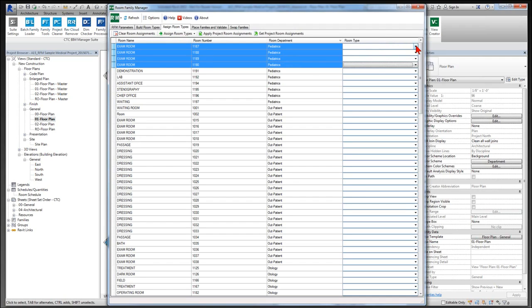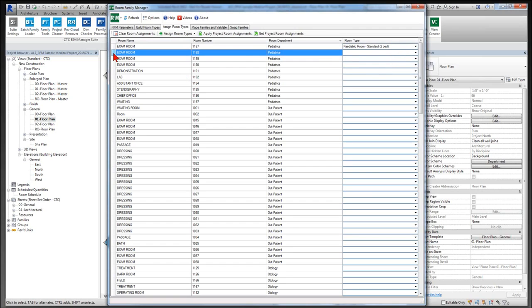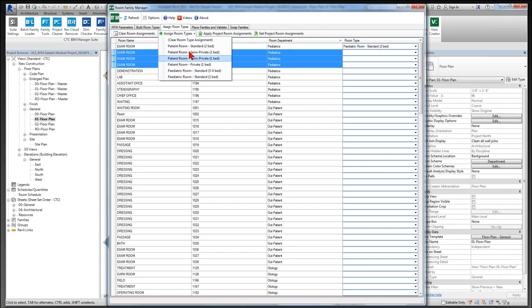I can do it one at a time. If I go over here and use the drop-down list, this is one at a time. I can say pediatric room 2 bed, right? I can do that, but it doesn't grab all the ones that I've highlighted. If I go to the top row here, I can do assign room types, and from here I can say, look at that, pediatric room, standard, 1 bed or 2 bed or 3 bed, or whatever the one I want to be using here. In this case, I'm going to choose 2 bed.